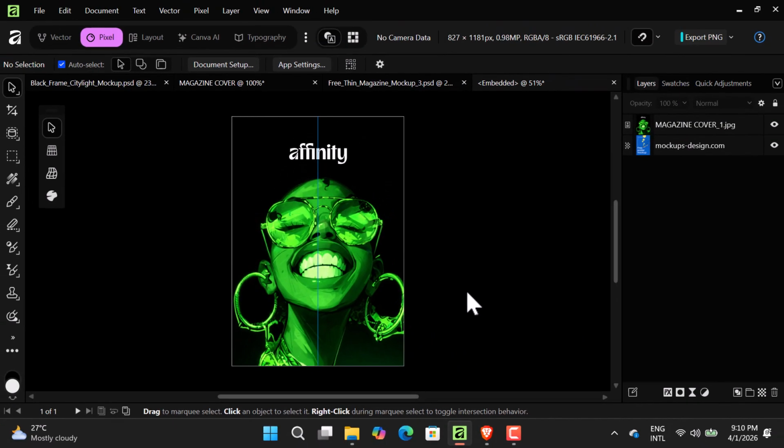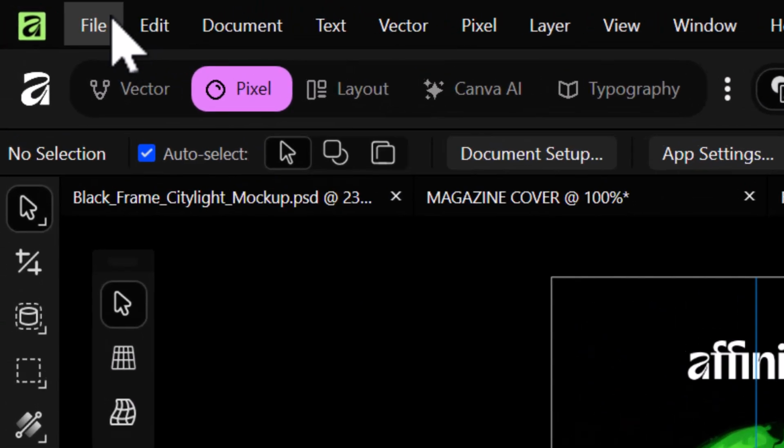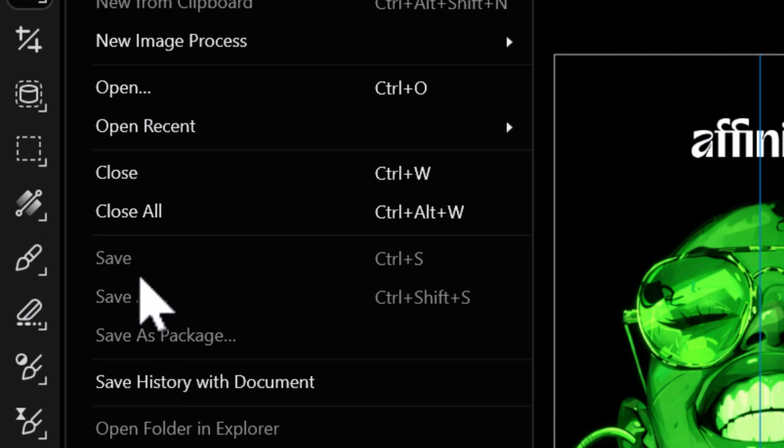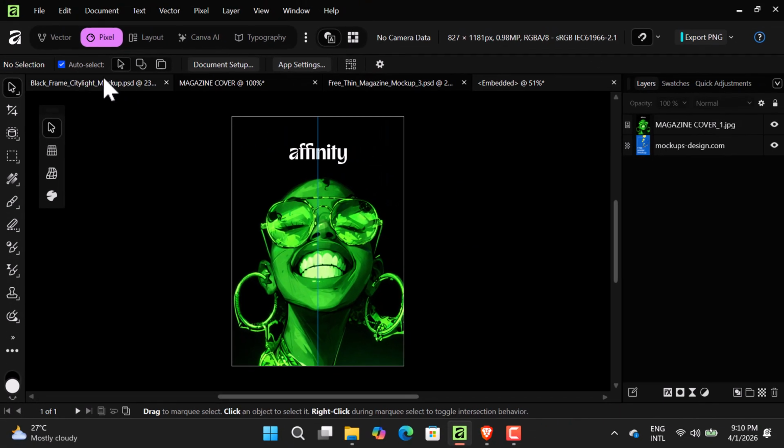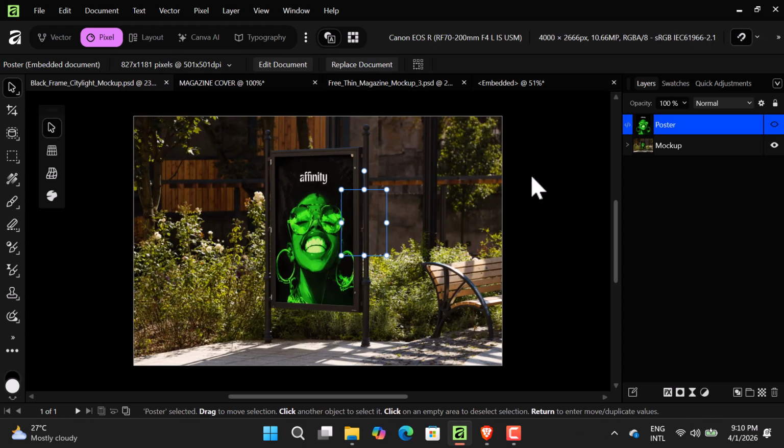So here you have to save it. Okay, so you can go to File, then you select Save. Okay, the shortcut is Control or Command plus S. So once you save it, you can come back to your mockup and you see that everything is looking good right here.